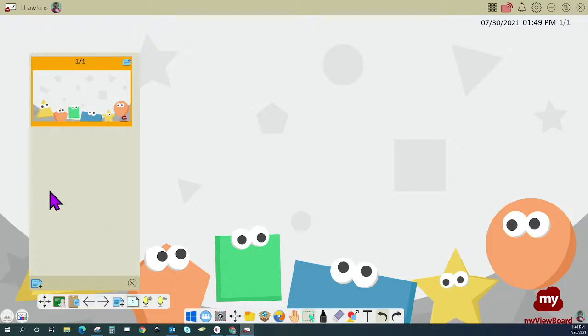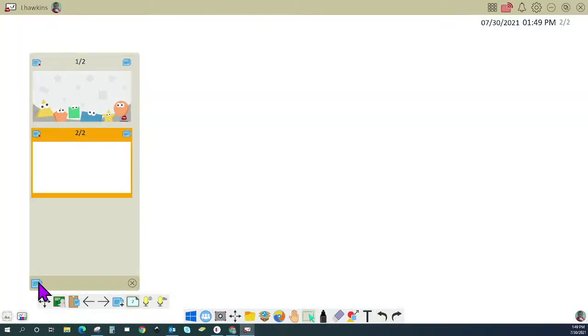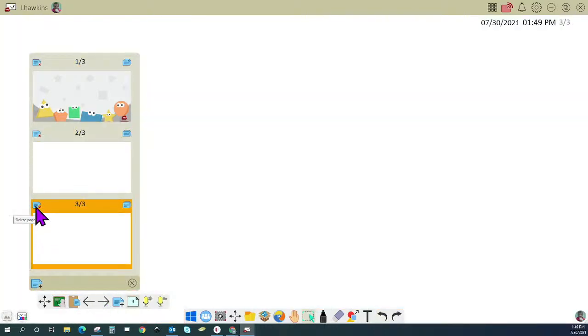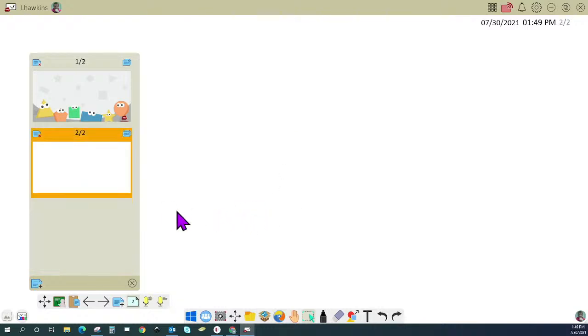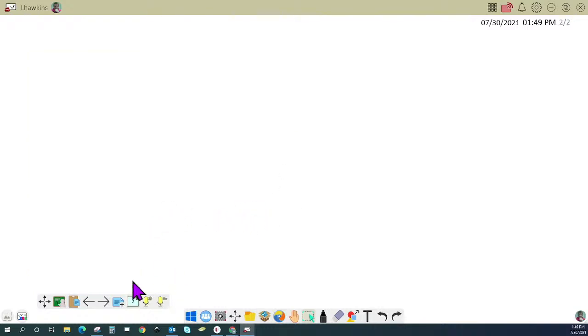All right, so you can add pages on the page sorter, so I'm going to add a couple pages. You can take away pages on the page sorter. I don't know if you see, it has a red X right there on that actual page. So I can X that out and it says, do you really want to get rid of this? Yes, I do. If I close this out, you can add pages from the actual floating toolbar. So I can add another page right there.